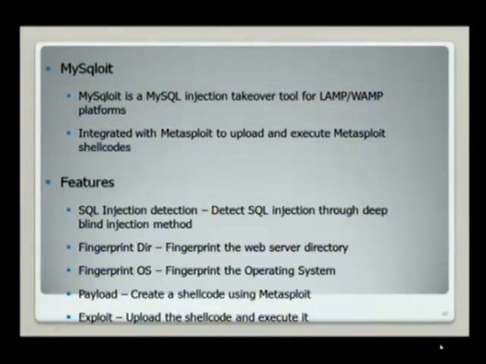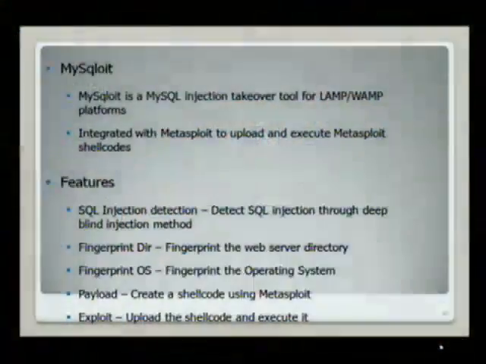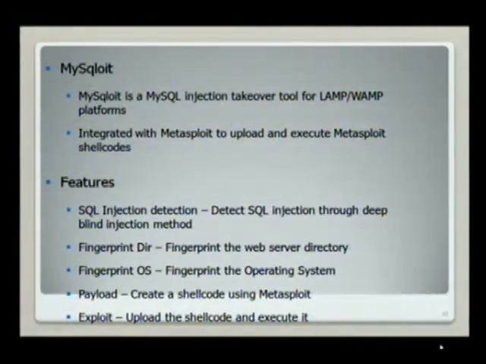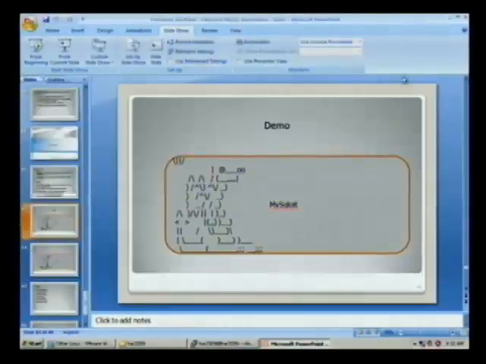The first one is SQL injection detection, basically to test your SQL injection. Then you have a fingerprint directory module to fingerprint your web server directory, and a fingerprint operating system module to fingerprint what type of operating system it is. The next one is the payload module, which is used to create your shellcode and is integrated with Metasploit. The last one is the exploit module, where you can upload your shellcode and exploit it. So now I'm going to show you how we can use it to conduct remote code execution.